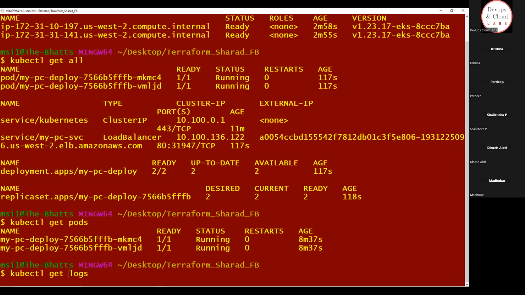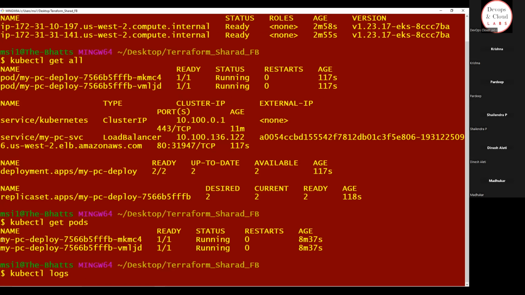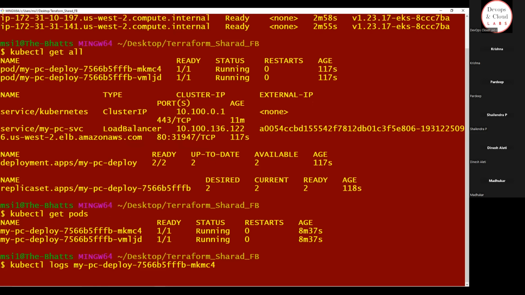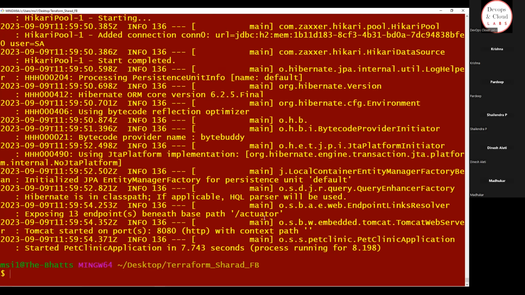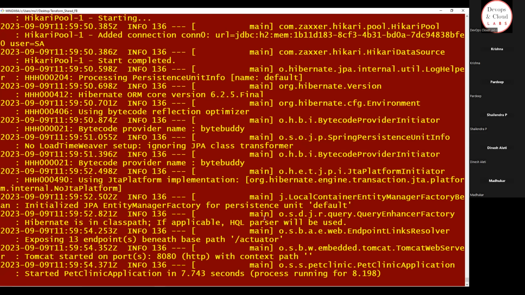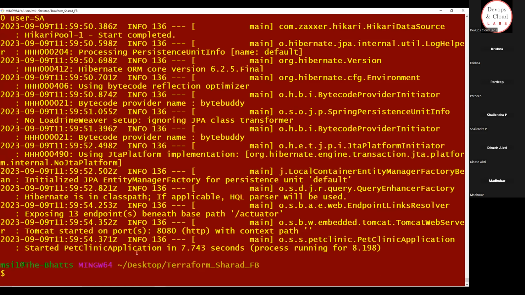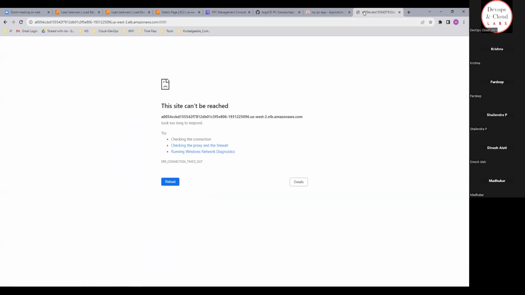Select the complete whole thing, double click, enter. See, it says it started the PetClinic application. Your application is running. I think the load balancer is taking a little time, but I'm not sure why you got that 31947.